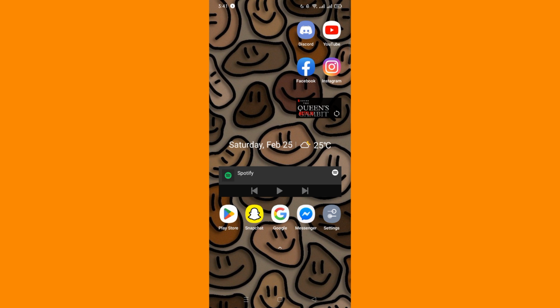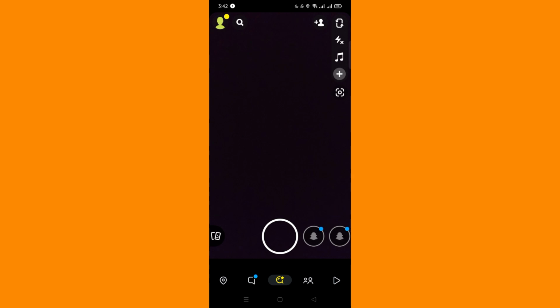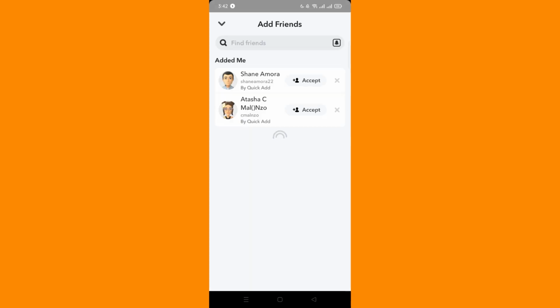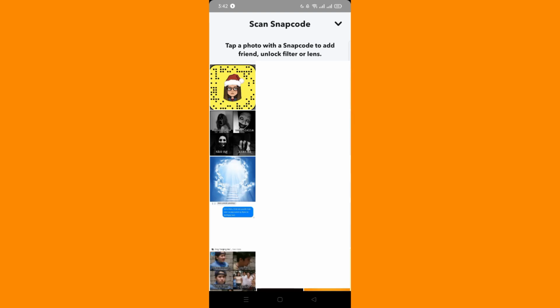So first, you click on Snapchat here, and then it will lead you to your camera. And then on the upper part, you will see an add friend icon. You tap on that. And here on the Find Friends area, you will see the words Find Friends beside the search bar. On the right part, you will see the Snapchat icon in a square or in a box. Now you tap on that and it will lead you to your photos.